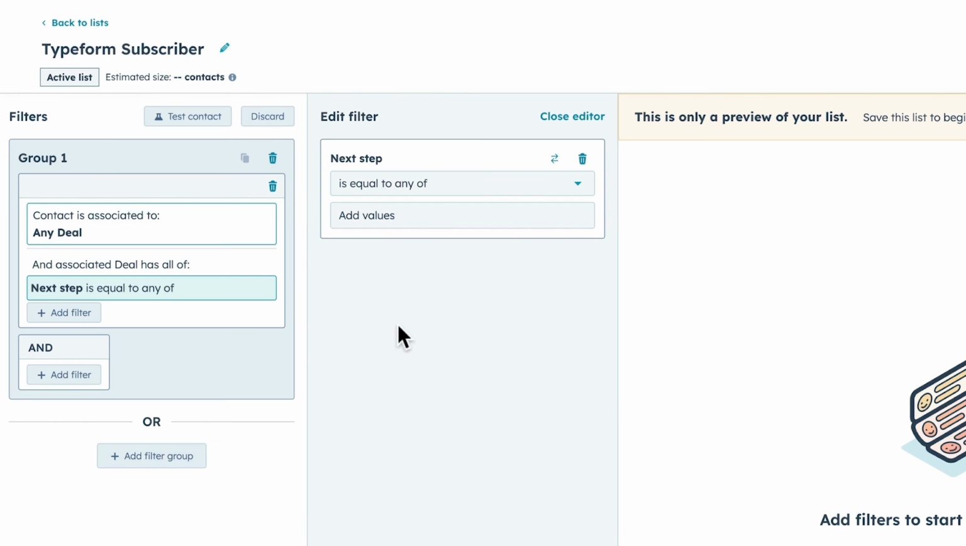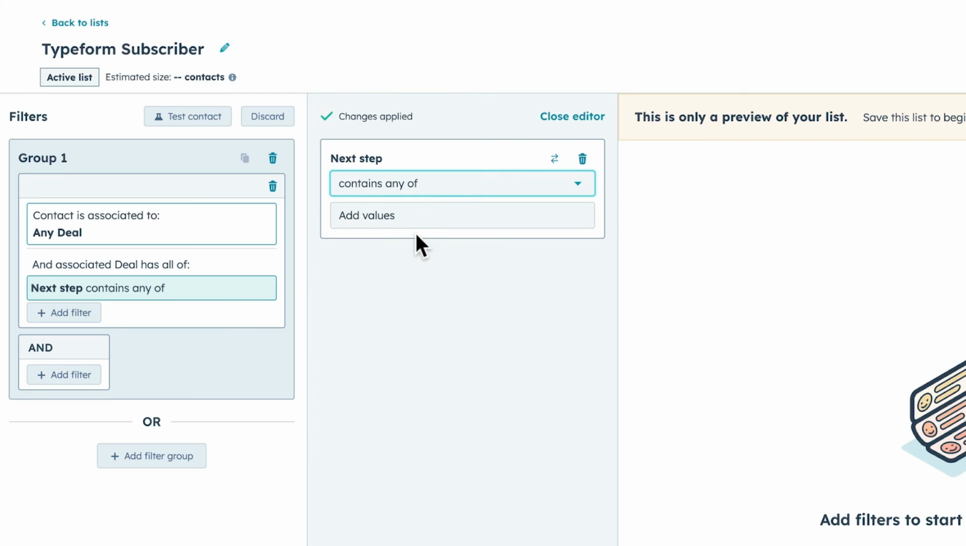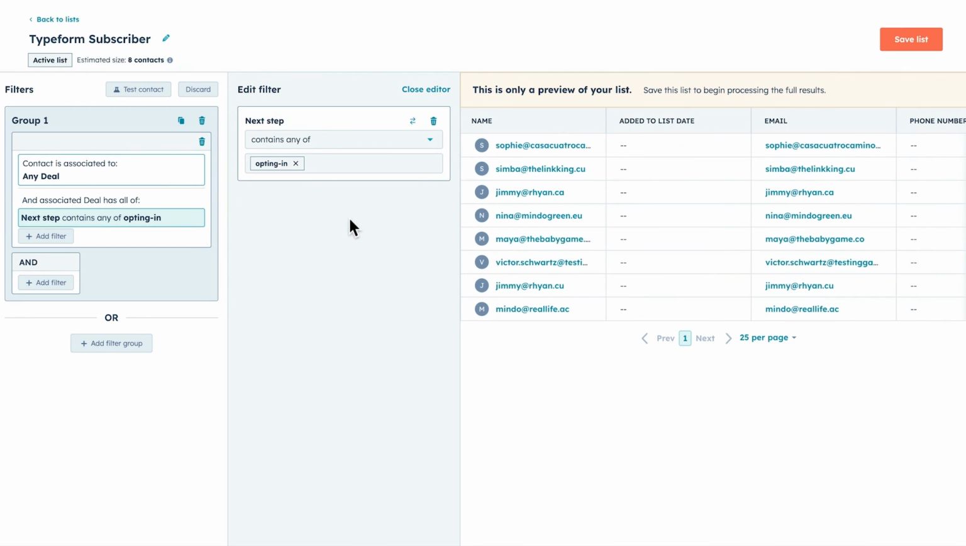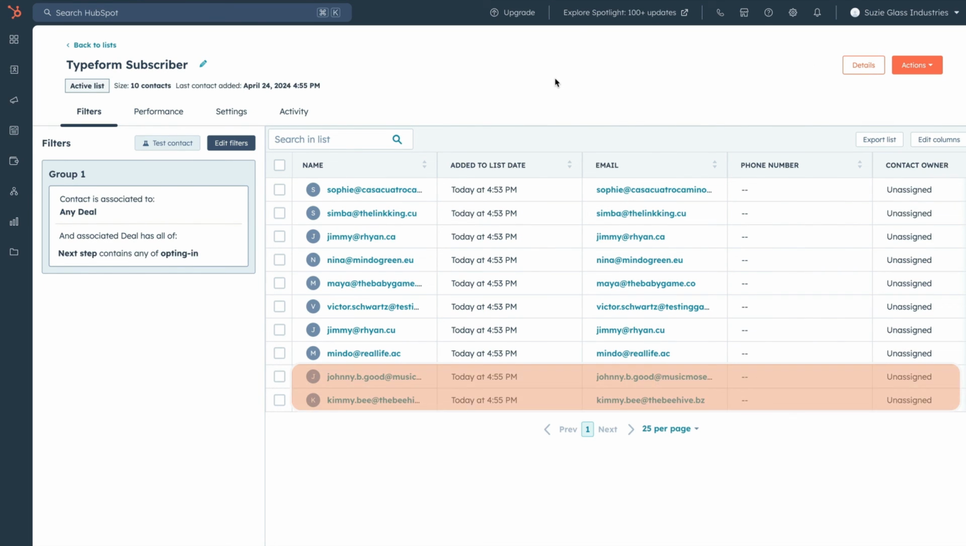Then I'll set the parameters to contains any of, and then add the value, which is the keyword opting in that we added to our end screen. And voila! Only those who said that they wanted to subscribe to our mailing list will show up here. We'll click to save this list, and we're set. This list will dynamically update every time someone fills in this form and opts in to receive emails.